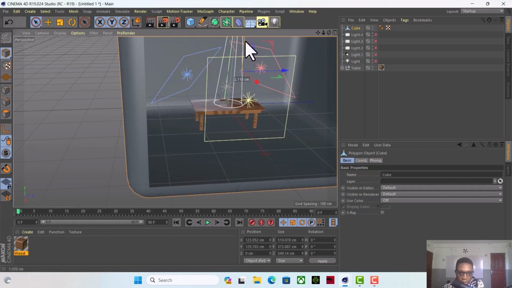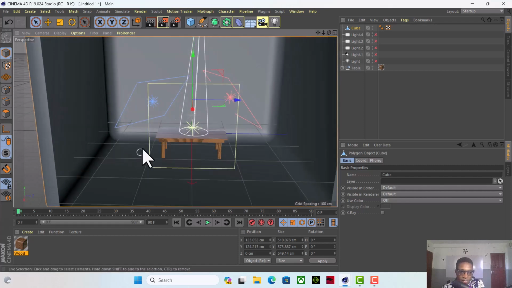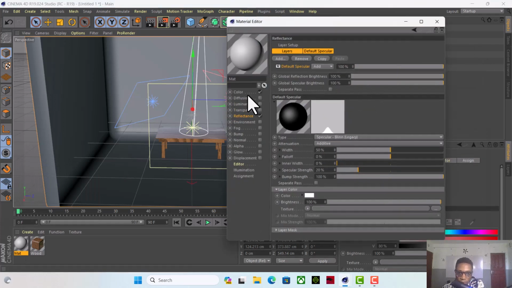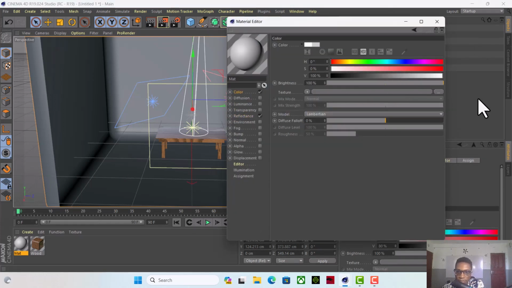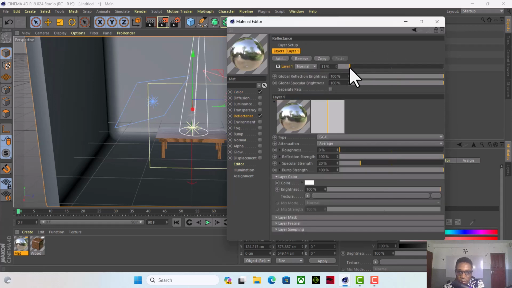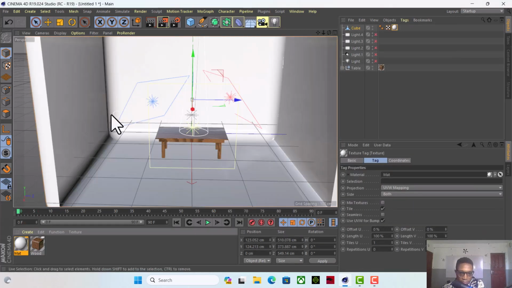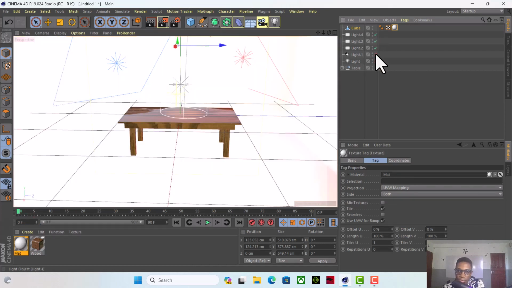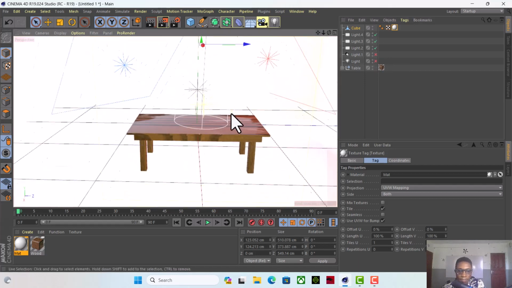Because light bounces, it's actually going to be a very nice design if I do it this way. I will create a new material, and then change the color to white. I'm going to go to reflectance, remove, add GGX, and then reduce. That's all. Click on this and drop it here. So everything is white. Activate my light. Then I'm going to do this, and boom, you can see everything is blasting.